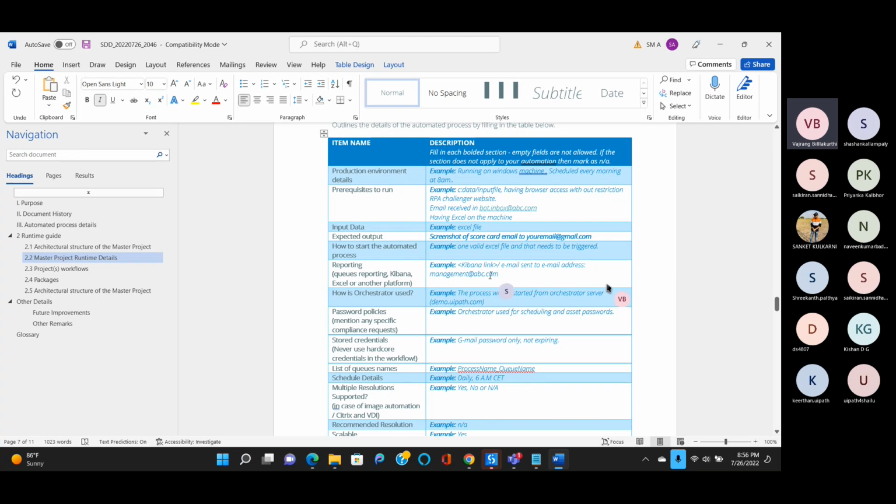So if there is any reporting, how should we report? So Kibana link or email sent to an email address. So to which email should we send? Like the report should be sent to which email?